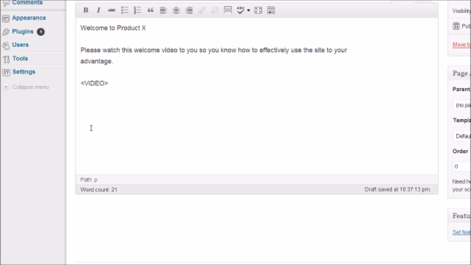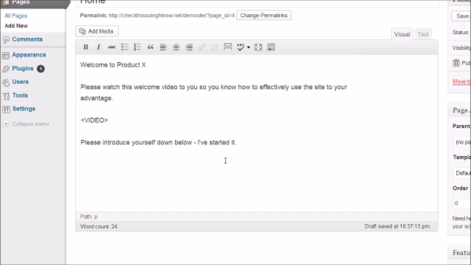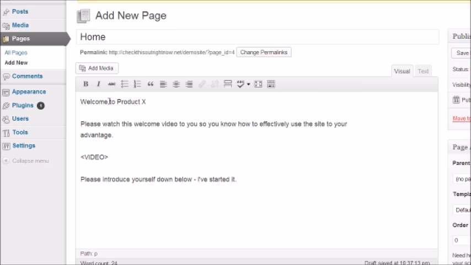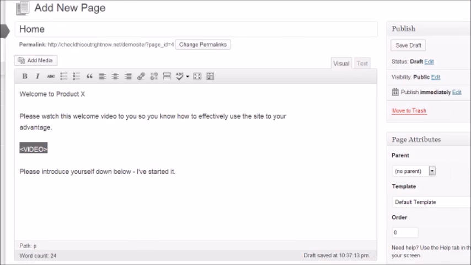And right below that, we want to have some sort of welcome comment. So we'll say something like, please introduce yourself down below. I've started it. And of course, you can introduce yourself at the first comment below. So we're just going to include this as it is. We can always come back to it later, but this way I know exactly what it's going to look like. And what I can do now is simply click on Publish.